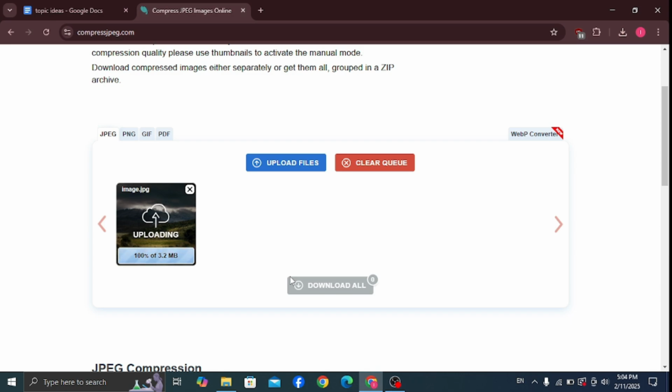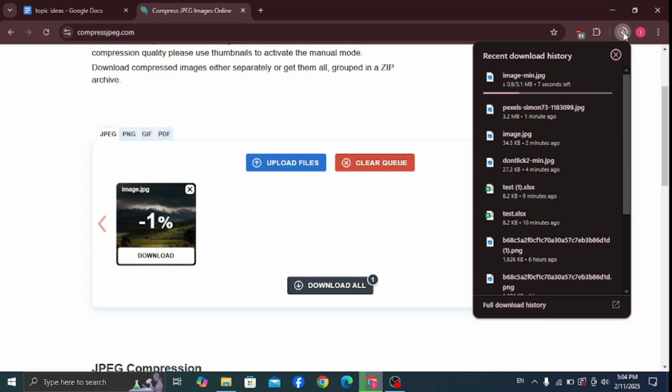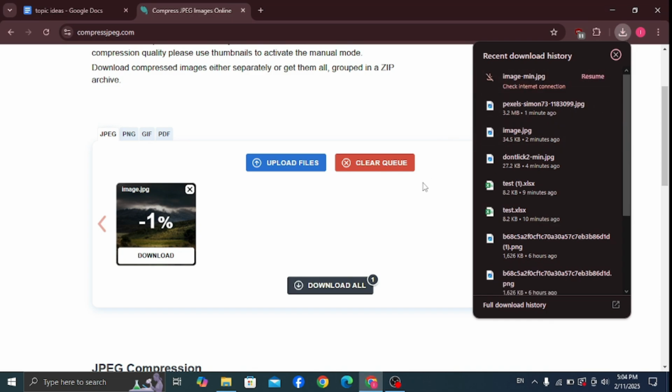And now after it's done uploading, it will start to compress the file. And as you can see, it only did minus 1% of the compression because it will lose quality drastically if it did anything more because it's a picture of nature. But you can do this with your images and it will definitely compress them more.